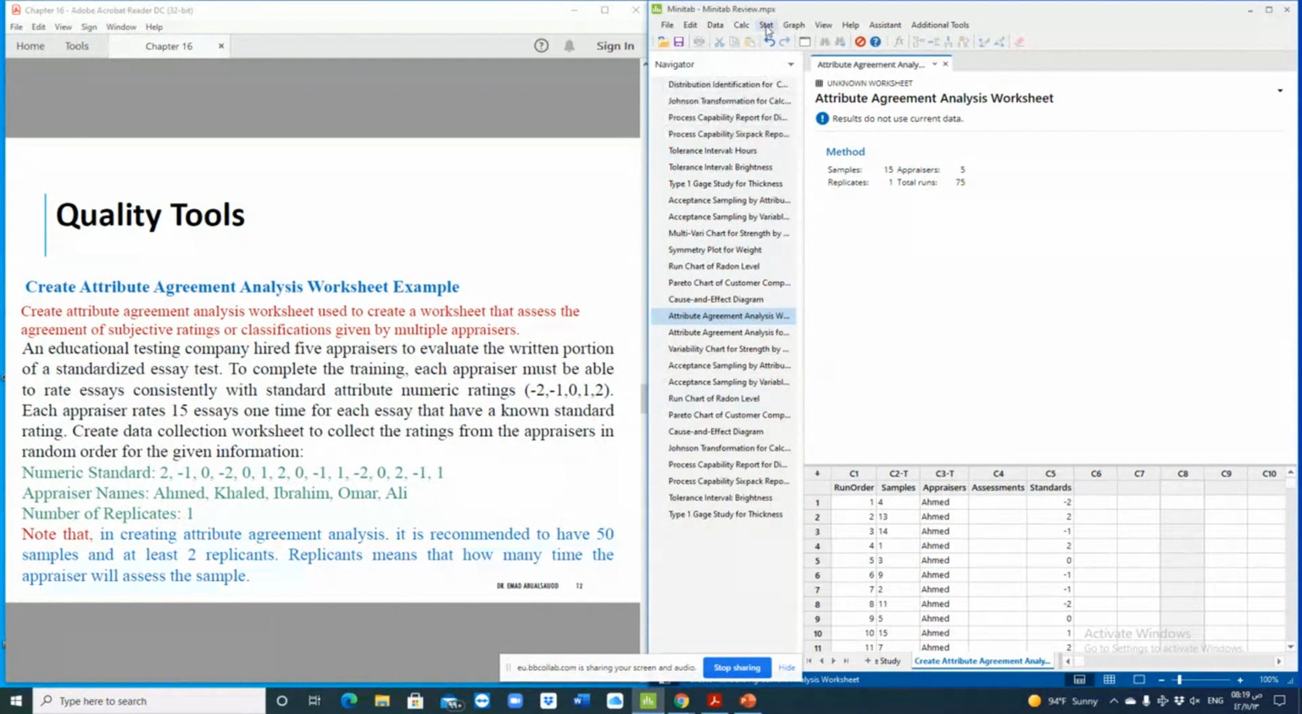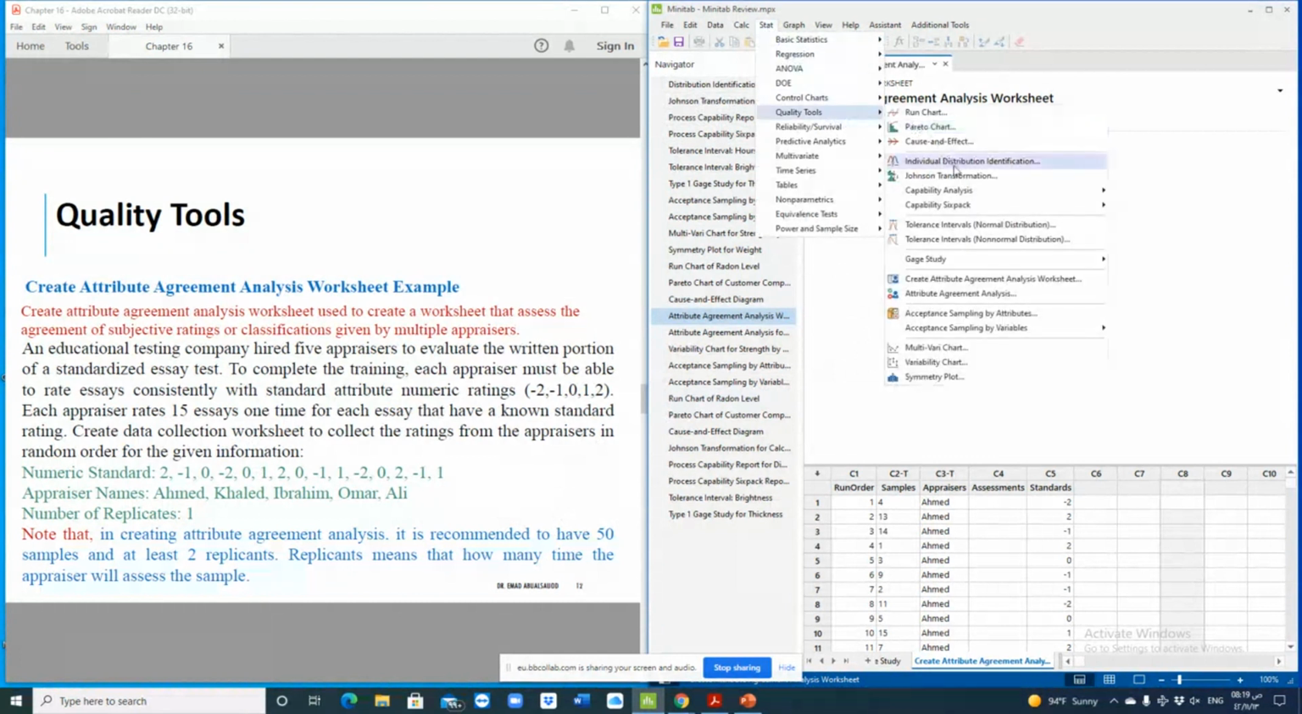Okay, how do we create the sheet? This is now the creating of the sheet. The second tool we will do is how we analyze this sheet between those appraisers. So let's go here, we go to create. There is a difference between create attribute agreement analysis worksheet, and attribute agreement analysis. Here you conduct the analysis. You say this appraiser has achieved this amount of accuracy and precision. Here you create the sheet to collect their input, and then you analyze it in the second tool.